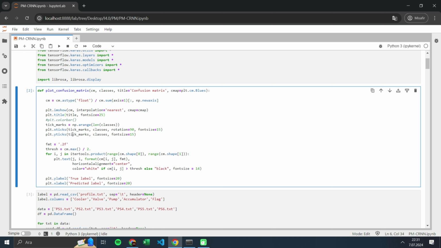And tick marks part here, as you can see, we set the x and y axis tick marks and labels, and np.arange here creates an array of indices for the class labels, and plt.xticks here sets the x-axis tick marks and labels, rotating them 90 degrees for better readability. And plt.yticks here sets the y-axis tick marks and labels.